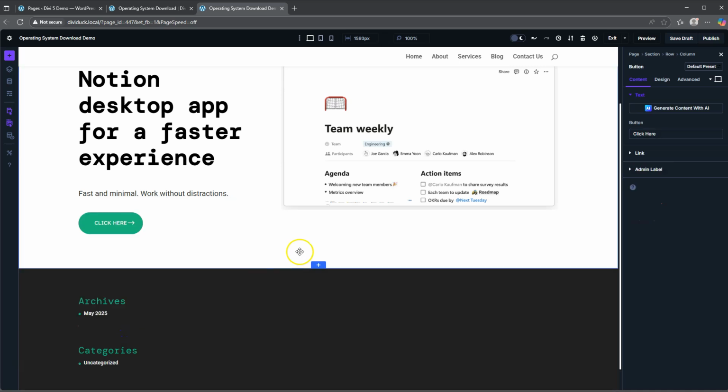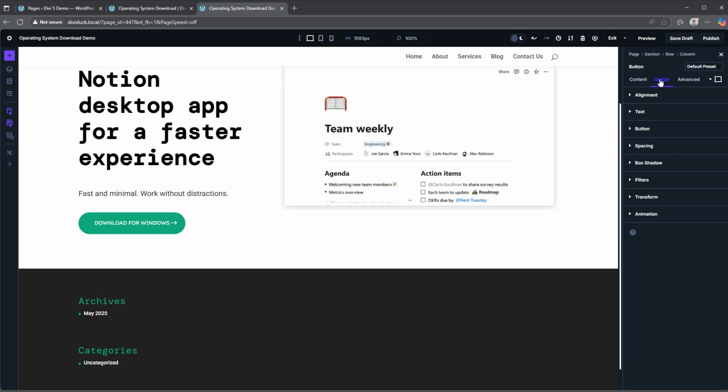So the very first button we want to do, we say here, download for Windows. Okay. And now we want to customize slightly. Well, first we want to put in the link. I'm just going to put a hashtag or a pound sign, depending on how you call it, over here. But if you have the actual software that you want to download, you'll put the link to that software over here.